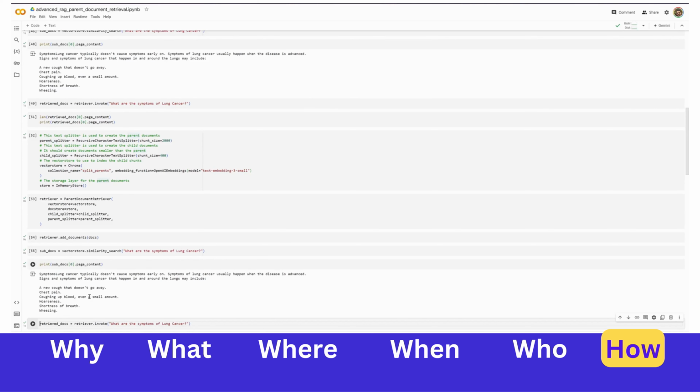Obviously, the response looks very similar to what we saw. The reason being, remember, the chunk size is exactly what we created in the beginning as well, meaning what is retrieved here in the vector store is the smaller chunks. However, what is retrieved by the parent document retriever is going to be completely different.